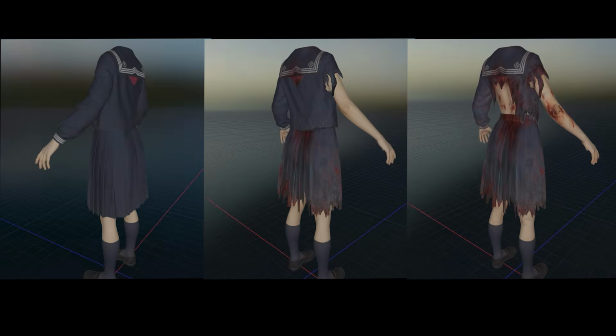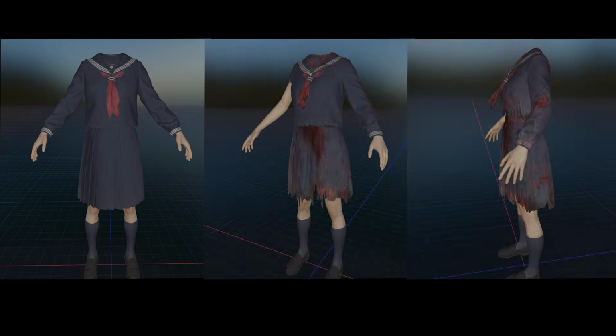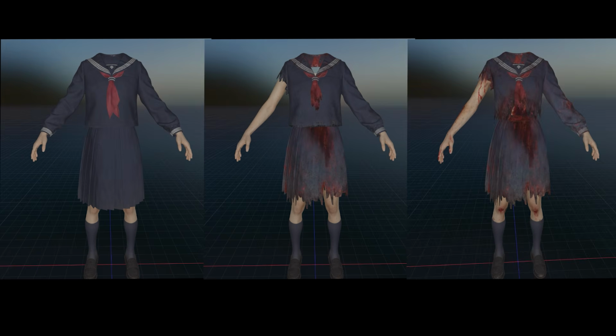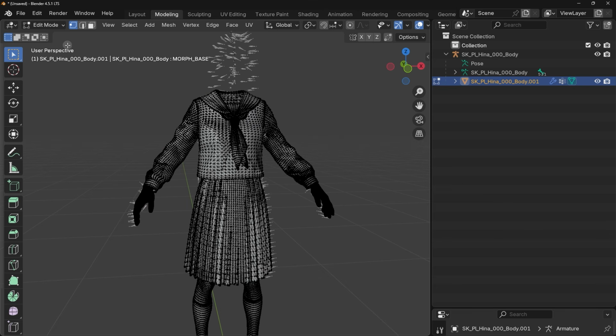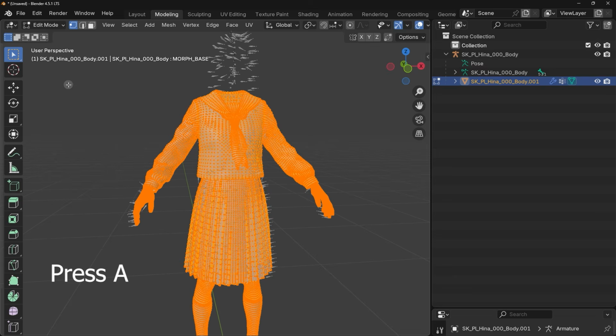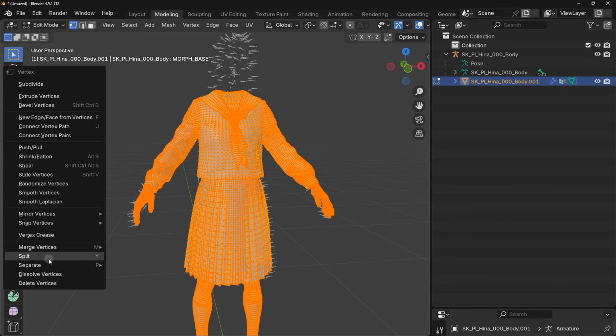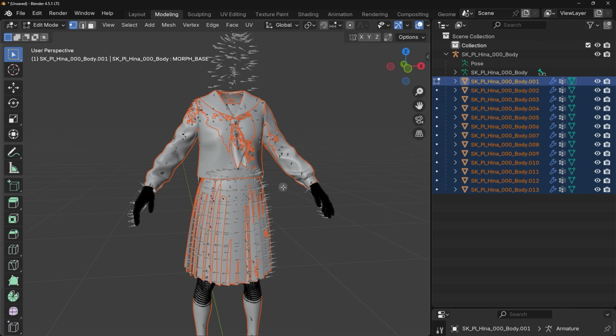Hinako's default outfit actually has 3 different variants, but they are all packed into this single file. We can separate them, and here is how. Select the model, the object, and from the top left, switch from object mode to edit mode. This is how your model looks now. Press A to select everything, then right-click, and go to Separate, and choose by material. This splits the outfit variants into separate objects by material.